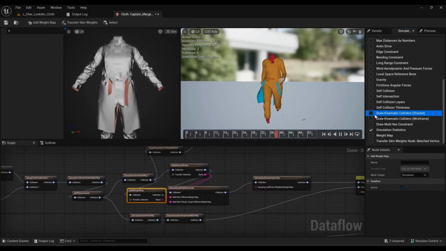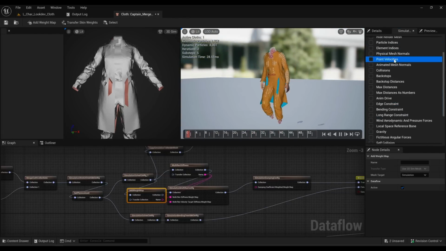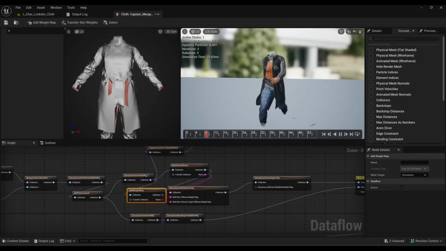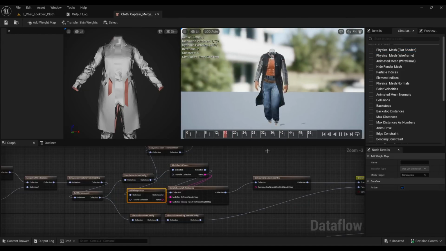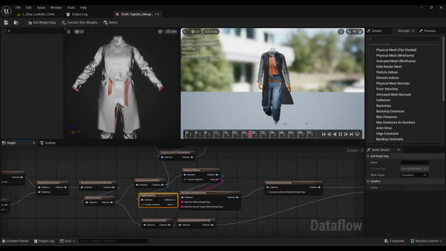And we'll turn on the collision layers, so we can see the collision generated by the character underneath. There's a lot of other options in there to visualize pretty much all of the parameters you could possibly want. And it'll all appear there in that preview viewport.